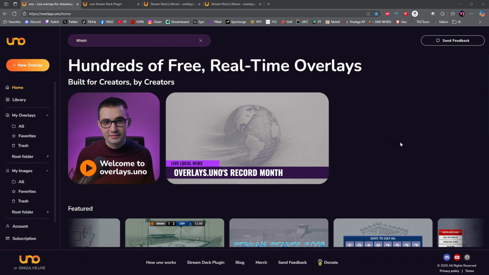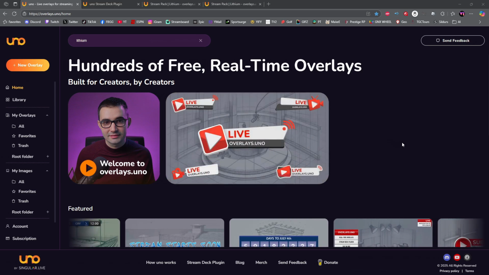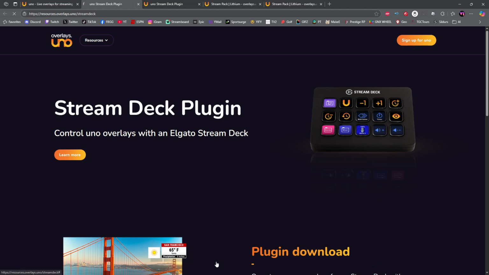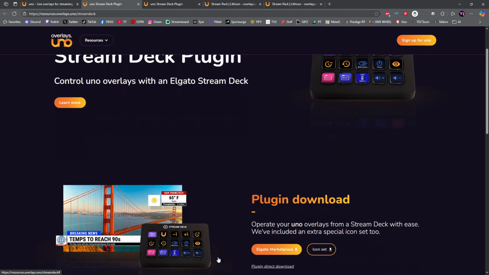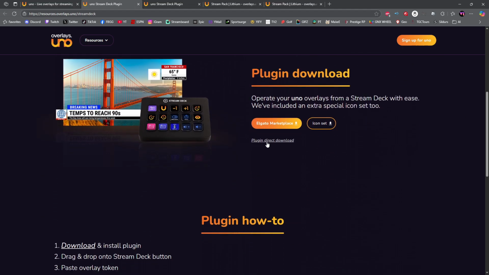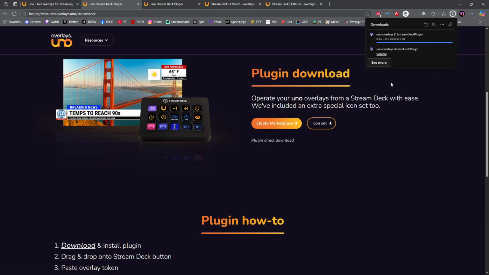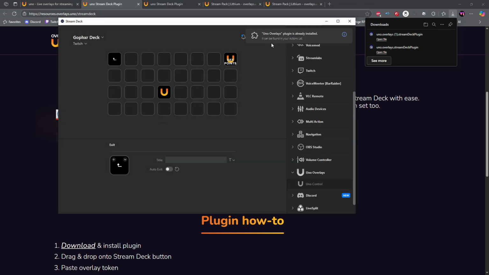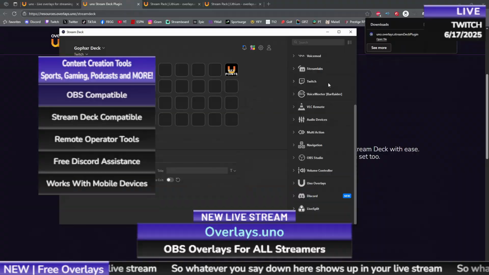Back here on the Overlays Uno homepage, you'll be able to find the Stream Deck plugin option at the bottom of the screen. Here on the Stream Deck plugin screen, scroll down until you find Plugin Direct Download. When you click it, it'll start your download. It's very quick. When you're done, go ahead and click Open File. You'll see that the Uno Overlays plugin is immediately downloaded. You'll now see Uno Overlays here at the right-hand side.